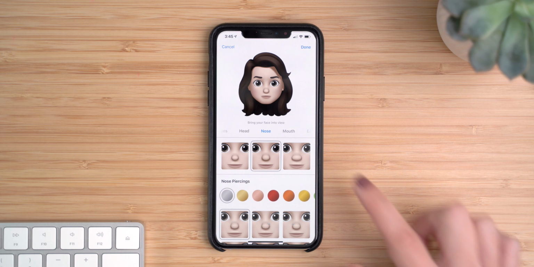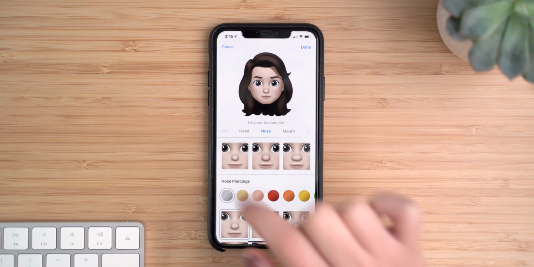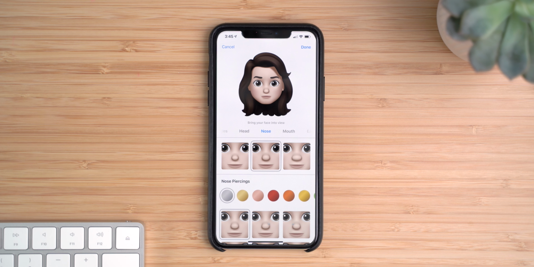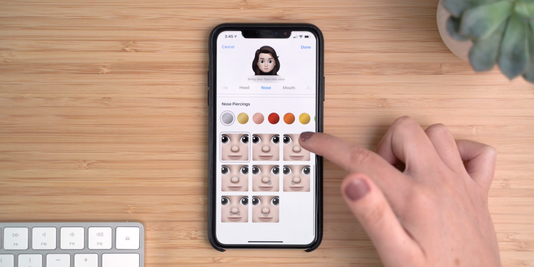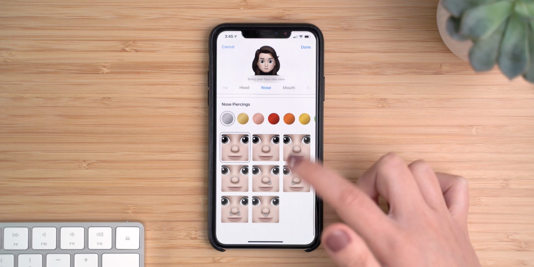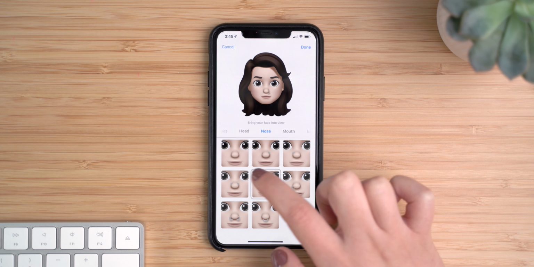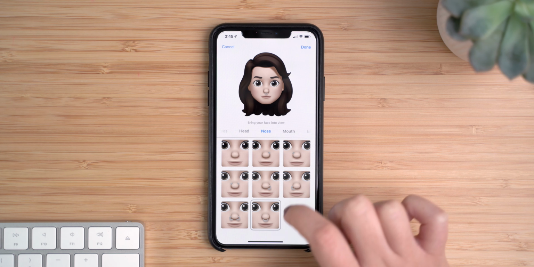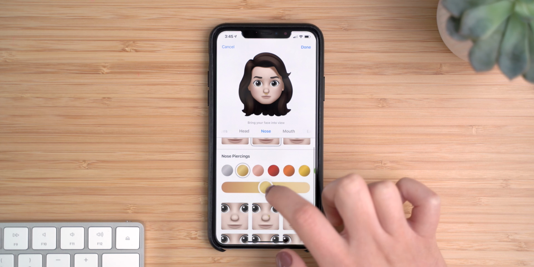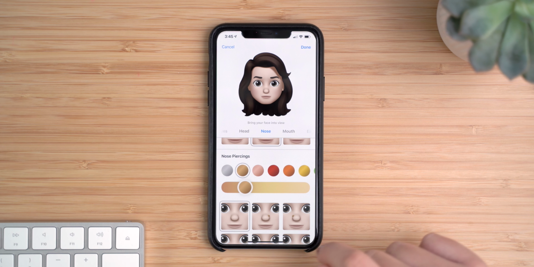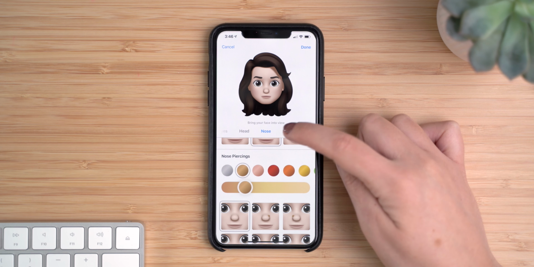For the nose section, you have 3 options. You have smaller, medium sized, and bigger. I'm gonna leave it in the middle. And you can also choose, if you have a nose piercing, you can add this here too. I don't have any, but just so you guys can see, you can add the piercing and you can even change its color. So let's remove this and move on to the mouth.